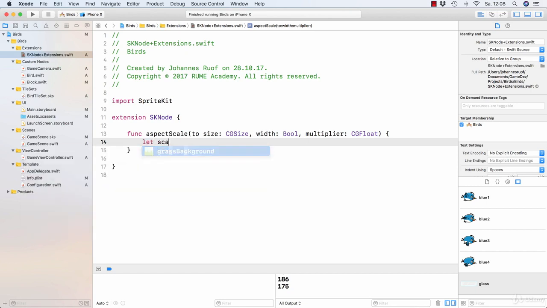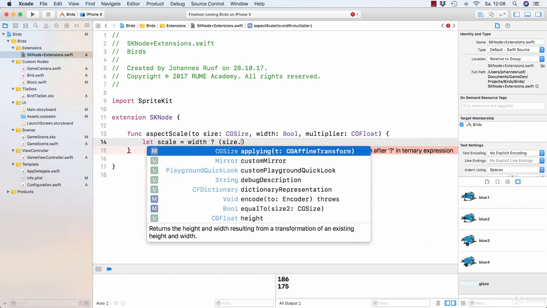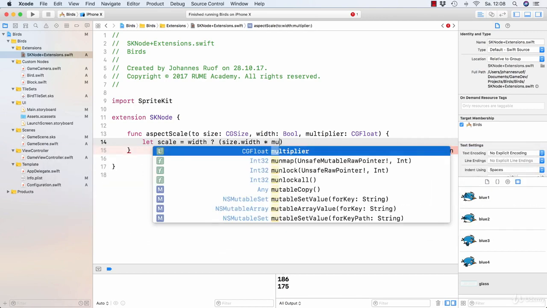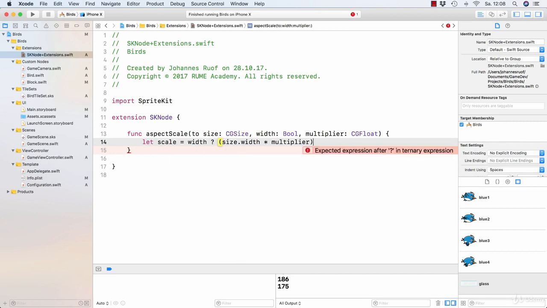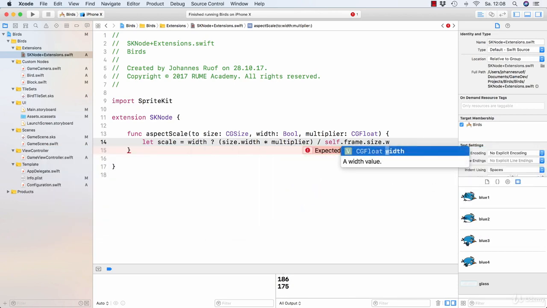I will begin by defining a constant called scale. This constant's value will be set depending on whether the parameter width is true or false. Therefore, I will use a ternary operator that checks the value of width. If it is true, I will set scale to size.width times multiplier divided by self.frame.size.width. This self.frame.size.width will just give me the width of the node itself. So to get the scale we need to divide our goal width by this value.